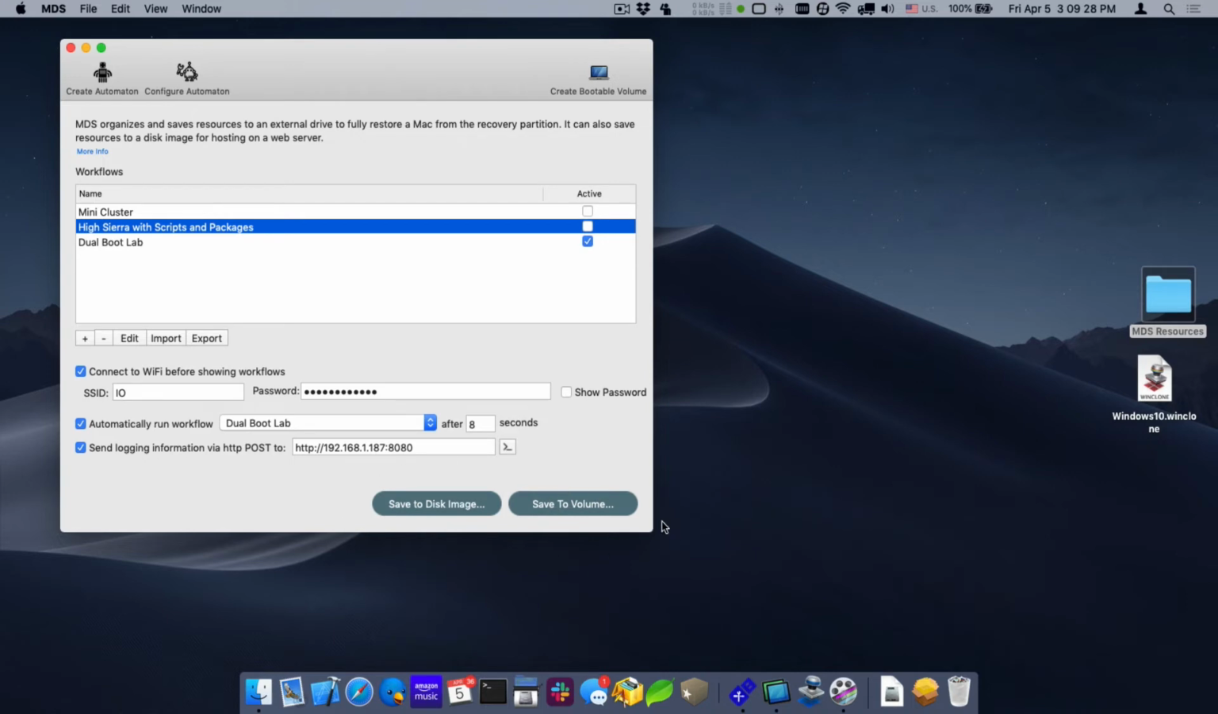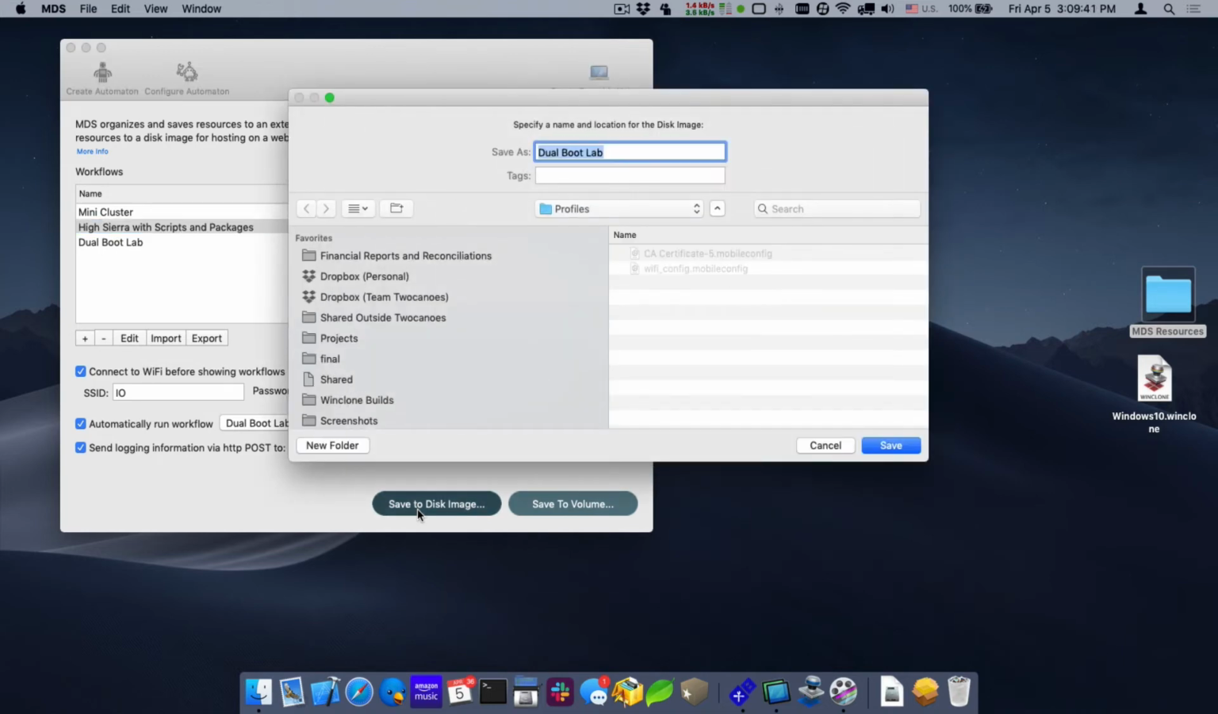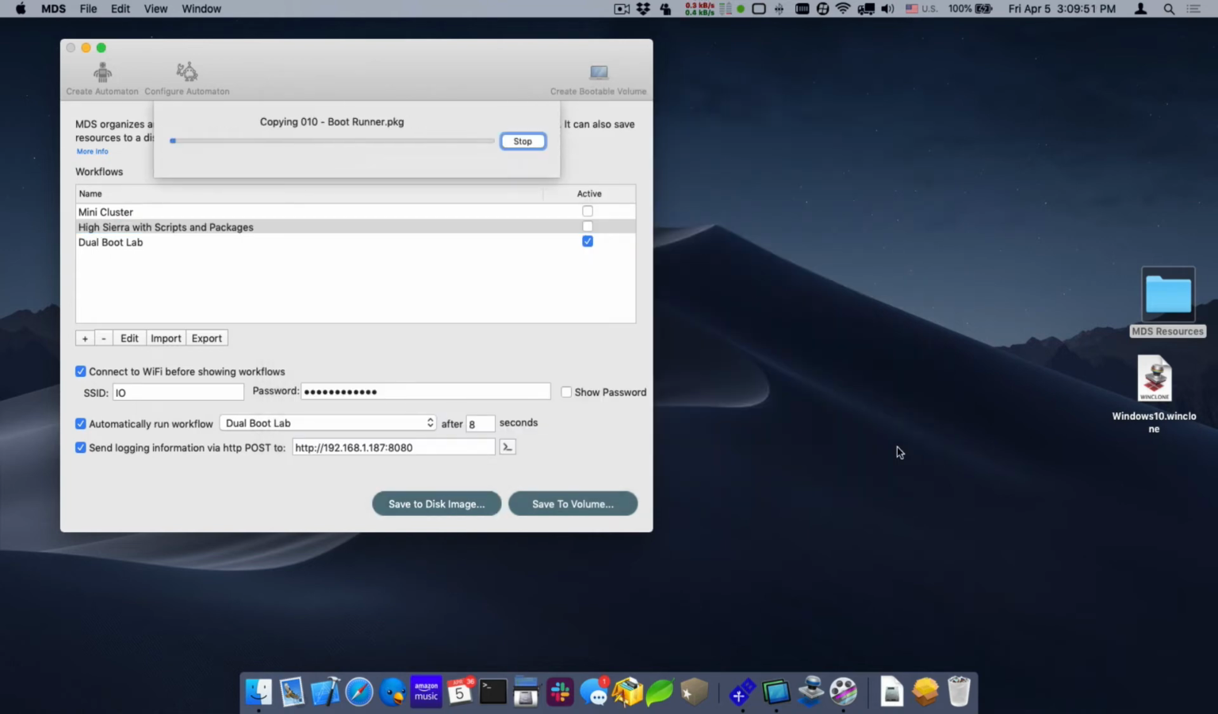And so now at the bottom here, I have 2 options. One is to save to volume, where I can save it to an external drive and walk over and install it. Or you can save it to a disk image, and you can deploy it from a web server. So I'll do the disk image because that one is usually very convenient. And I'll just change the name to dual boot lab, all lowercase because that's just kind of easier to type. And then I'll click Save. So it'll go ahead and copy all the resources to that disk image, and it'll create the disk image, and then I can make it available on a web server to be able to install that dual boot.